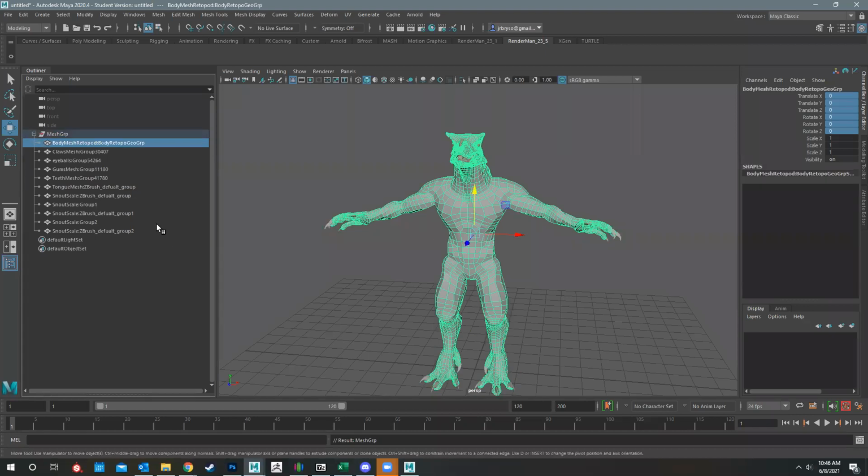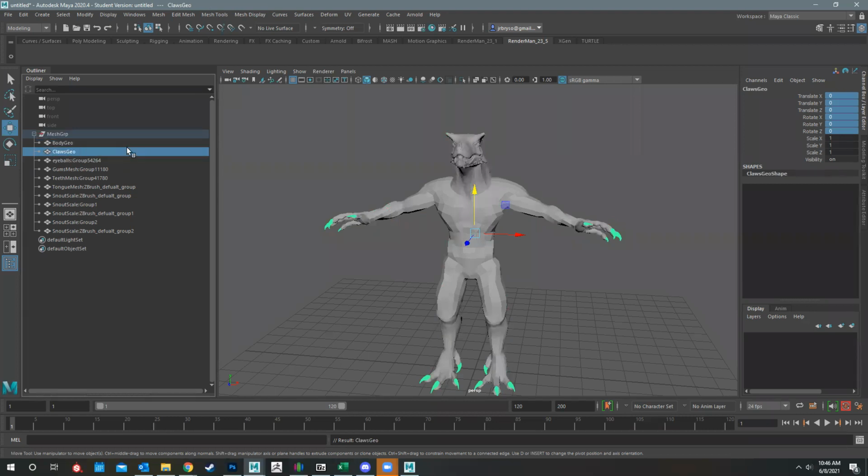Okay. Let's go ahead and rename some of these pieces. So I'm going to go ahead and rename this body geo. I'm going to rename the claws one claws geo. Eyeballs is going to be, can you guess it? Eyeballs geo. Gums geo.